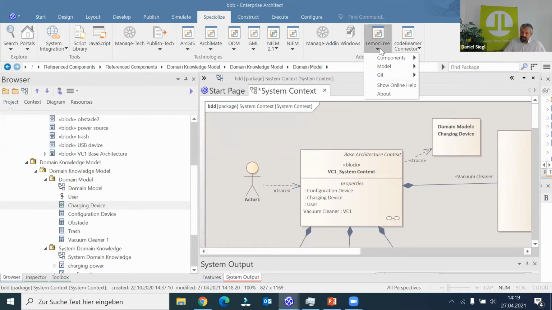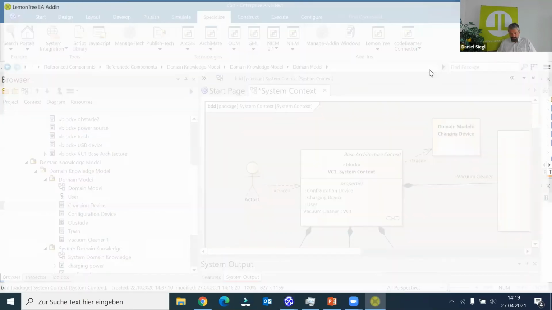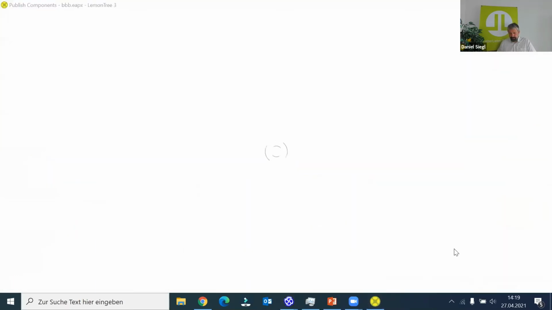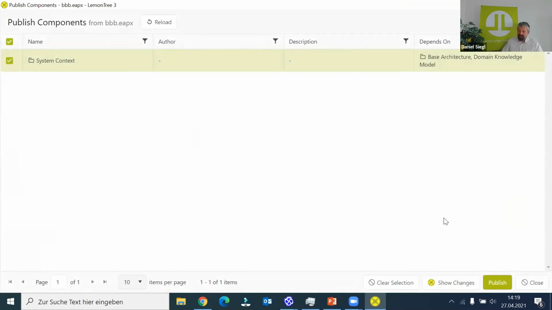So once I'm done with my changes and I'm happy, I can do something very interesting. I can return the package to the sender or make it available to other possible users. I click on publish. And here comes a very advanced thing in our solution. Wherever you have reasons to compare stuff, you have the full power of LemonTree available. So as you can see, this is the package that was changed.